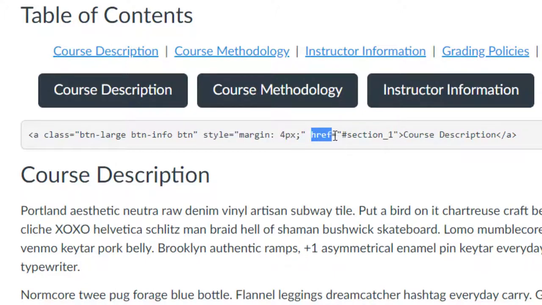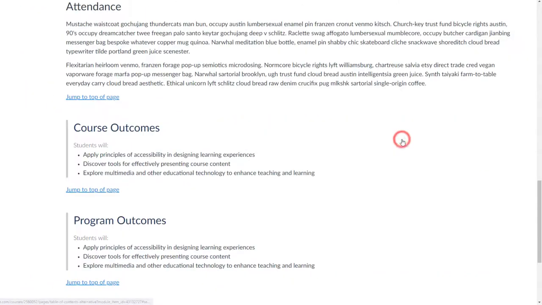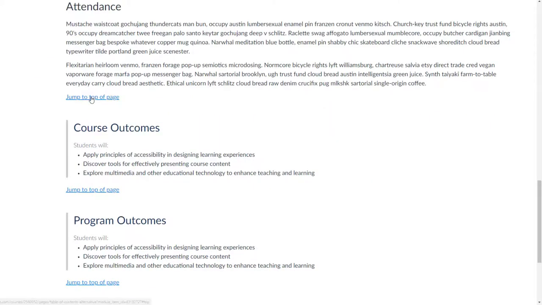And then the important thing is the href, so I have href section underscore one. It's the same href as this link right here. You can have more than one href taking you to an ID, but you can only really have one place on your course where there is that ID. So both of these links would take me to this ID right here. So if I click on attendance, that'll take me down to the attendance section. I can jump back up. If I click on this attendance, it also takes me to the attendance section.